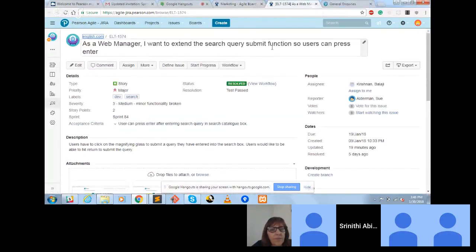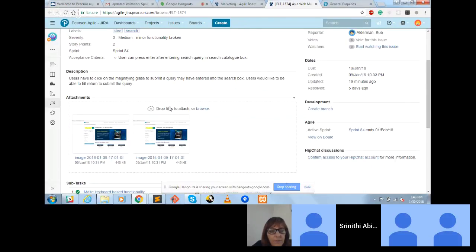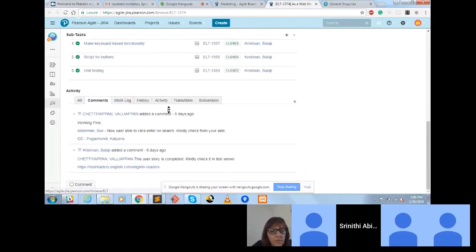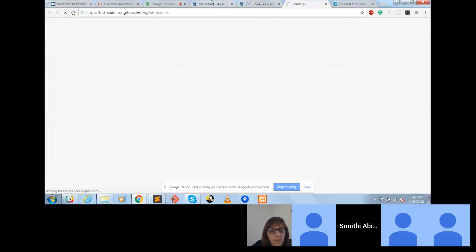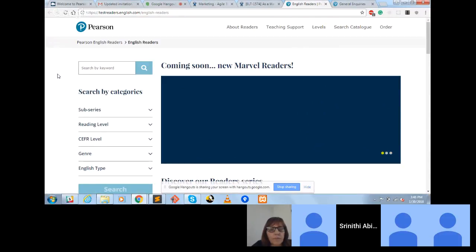Next one, 1574. So as a web manager, I want to extend the search page submit function. This is a key events story. Before that, we had just added the button press option for both the search and the filtering. So now we have added the enter event for both Windows, Mac, and Unix and Linux systems.